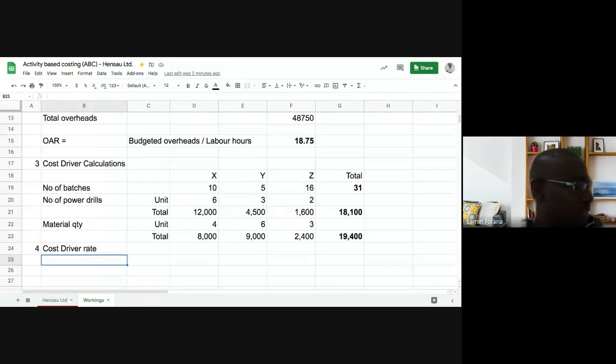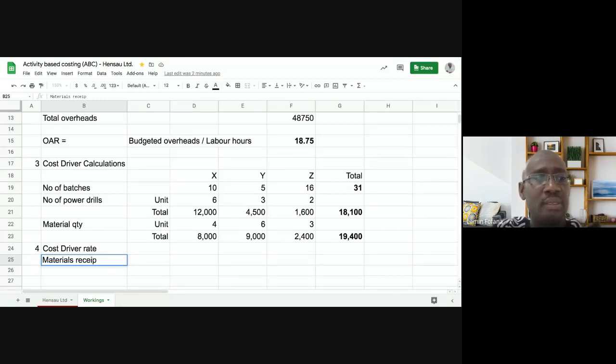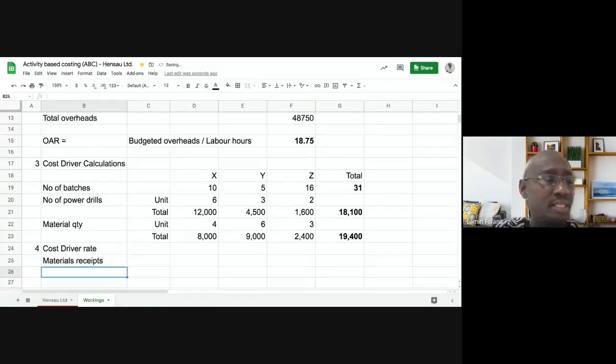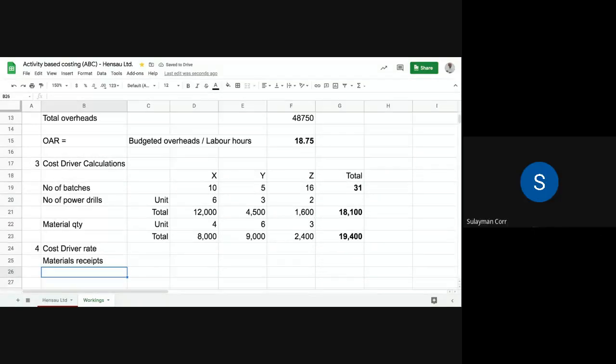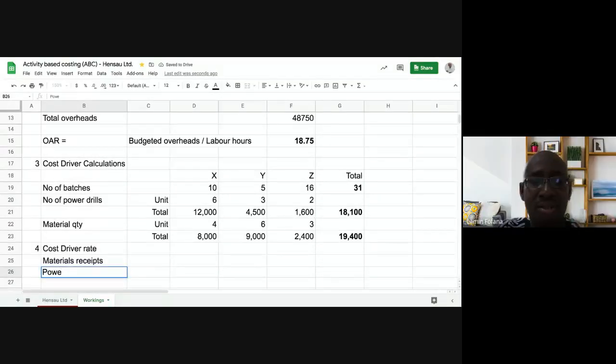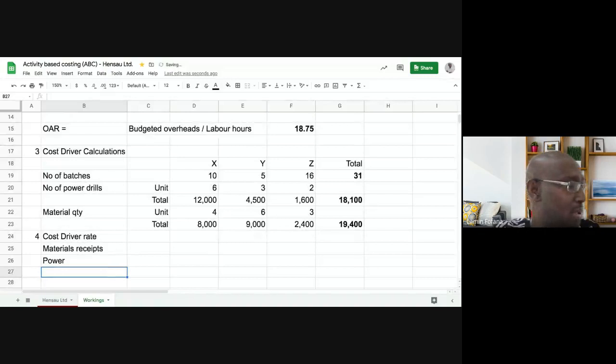So the activities are material receipts. We just make it shorter. Material receipts is the first one. Let's type all of them. And then the second one is power cost. So let's just shorten it to power. And then the last one is material handling. Material handling.